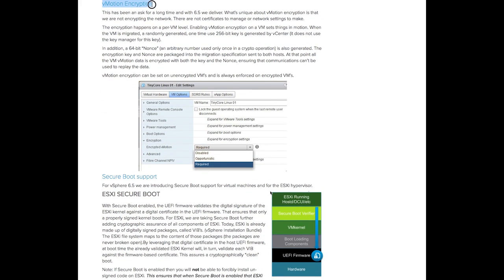Now the other thing which has come in is the vMotion encryption. When you're doing a vMotion encryption, we are not encrypting the network itself. There are no certificates or anything of that sort. The encryption happens per VM level, and once you enable encryption, a randomly generated one-time 256-bit key is generated by vCenter, and a 64-bit nonce key or a random key is also generated once.